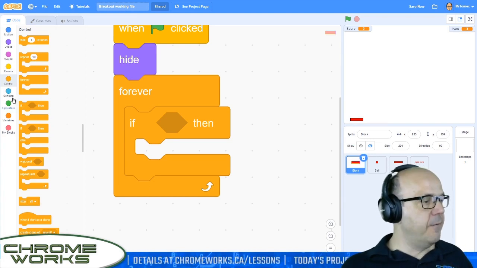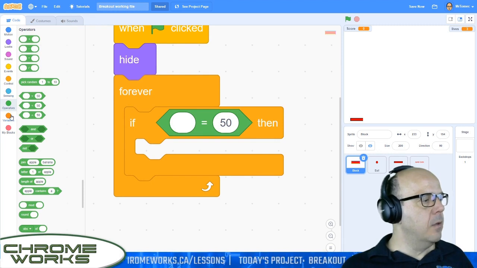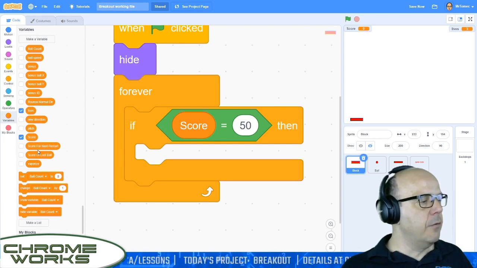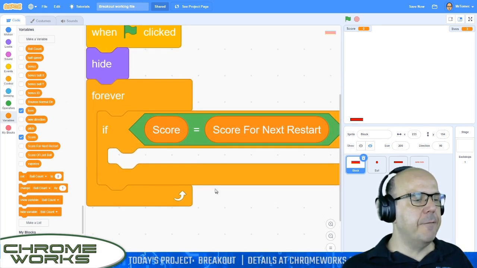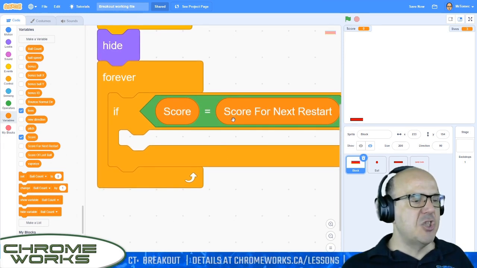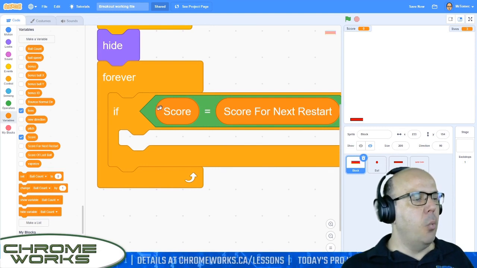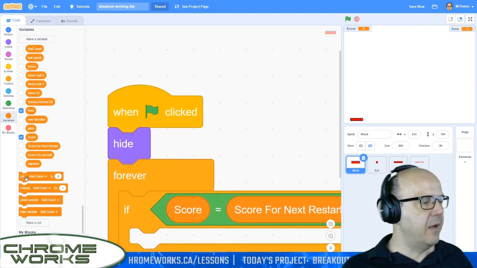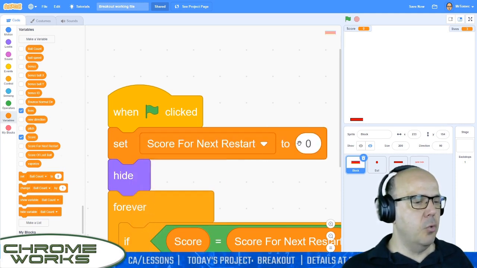So let's go if, and we need an equal sign in here. If score, let's go to our variables, score. So if our score is equal to the number we need for a restart, there's a variable here that says score for next restart. There we go. So if our score reaches 108, then the first thing we want to do is change that number. Right now, score for restart, you can see, is 108. But actually, we should initialize that right now before we forget. So up at the top here, we'll go set score for restart to 108.